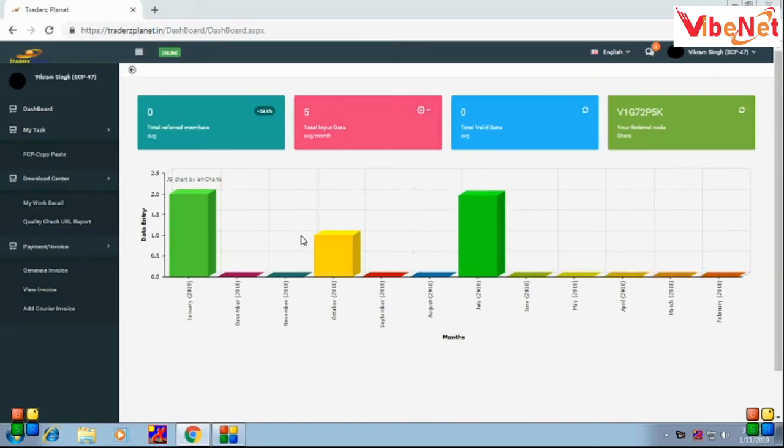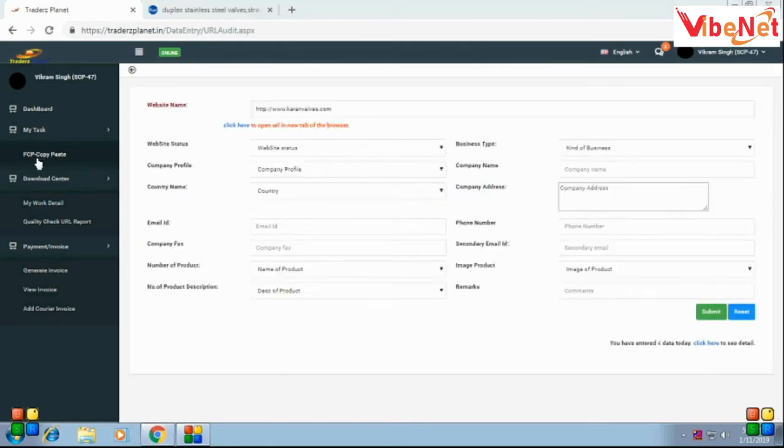Here you can take a look at the dashboard, which has the following heads: My Task, Download Center, Payment and Invoice. What you have to do is simply go and click on FCP copy paste, where you can see there are 14 fields and also a URL. Then you have to click on the URL, with the help of which you can easily fill the form with the appropriate information.